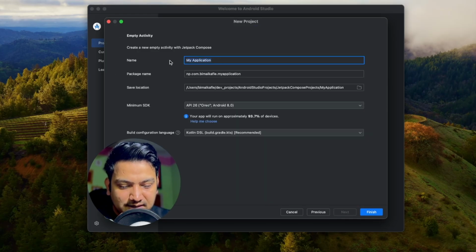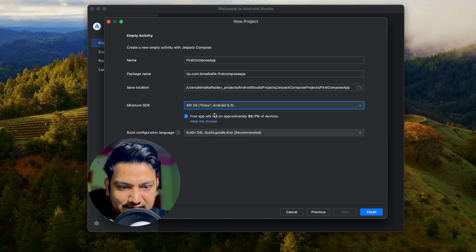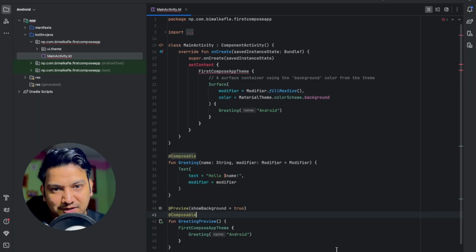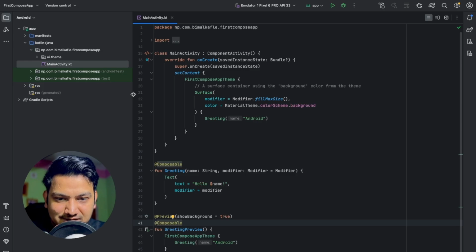Here give the application name, first Compose app, let's say. You can select the minimum SDK, let's select Android 8.0, which has 93.7% of devices support. Build configuration language, let it be the recommended one, and click on finish. It will take some time to load the project. So our project is created.